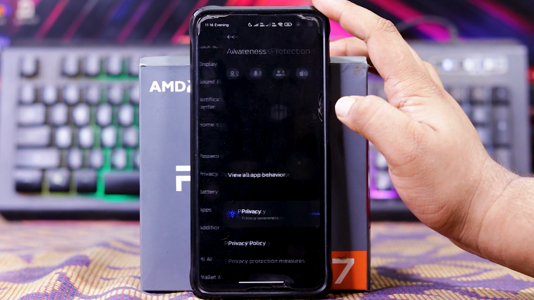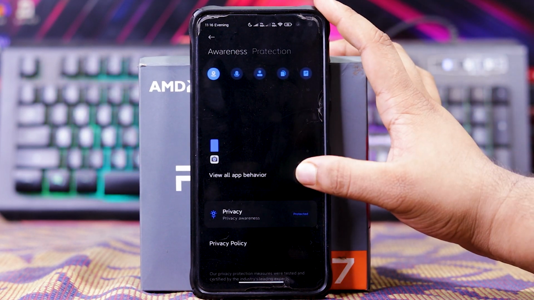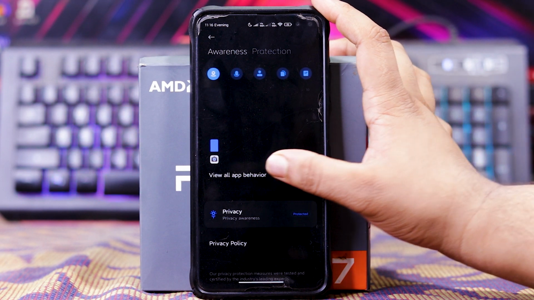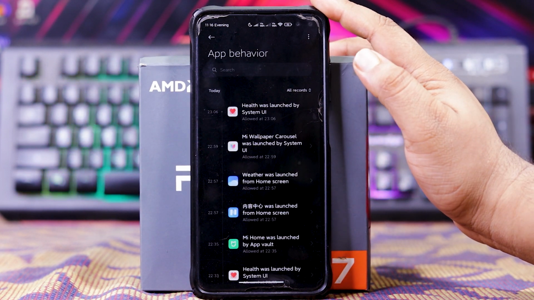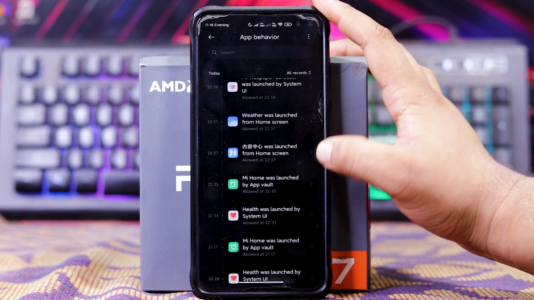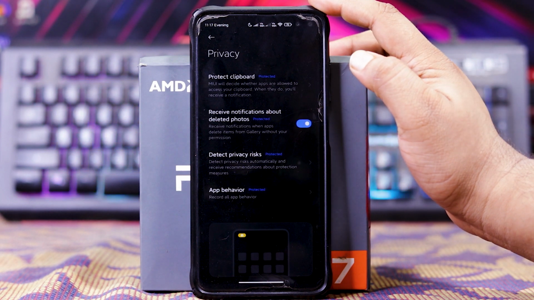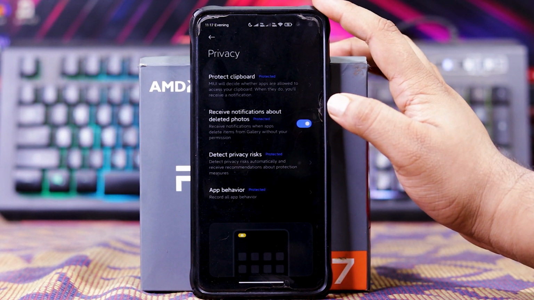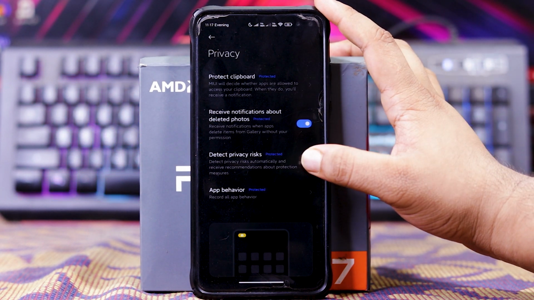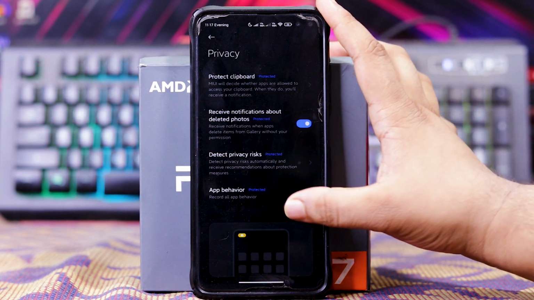In privacy protection, you get many options for privacy. In this you get view all app behaviors. In this you can see the behavior of apps. As you can see the timing, etc. In privacy, you get protect clipboard, receive notifications about deleted photos, detect privacy risk, app behavior, etc.